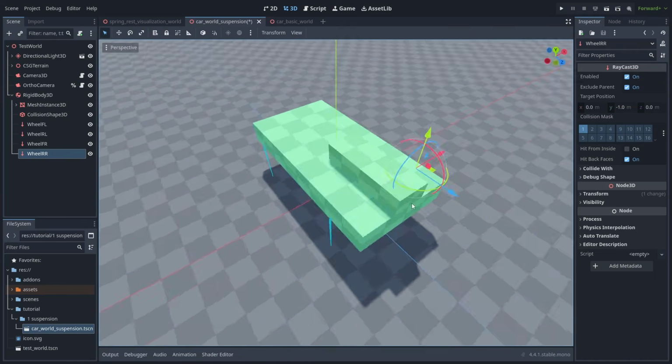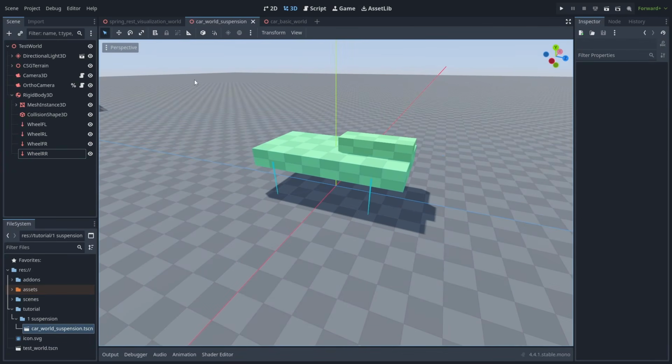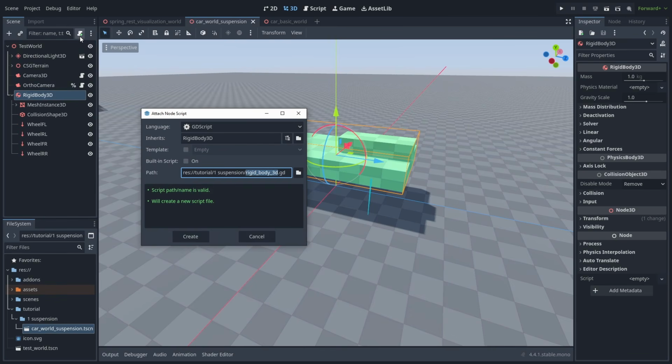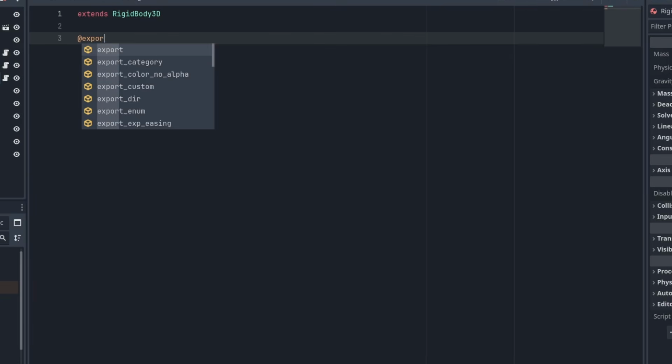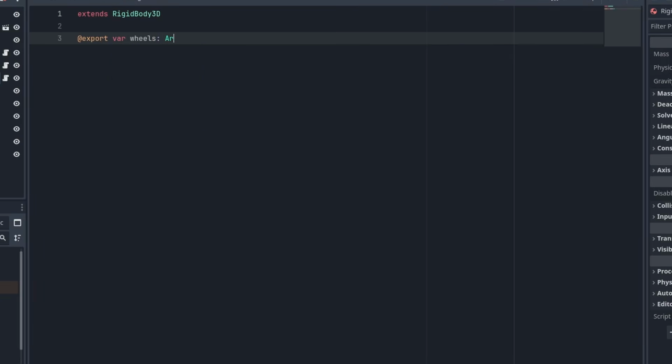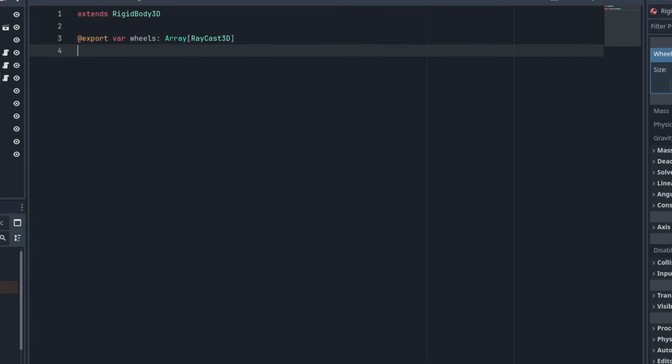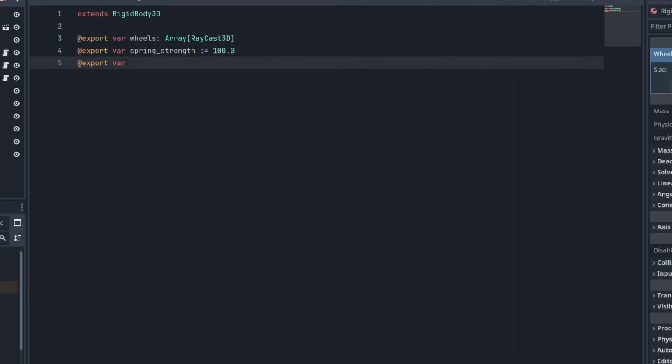With the car setup done, let's create a new script for the car, and let's call it Raycast car. We'll start by declaring an export variable wheels, which is an array of RayCast3D to keep track of our wheels. For now, we will also declare a variable for the spring strength of 100, and another one for the spring damping of 2.